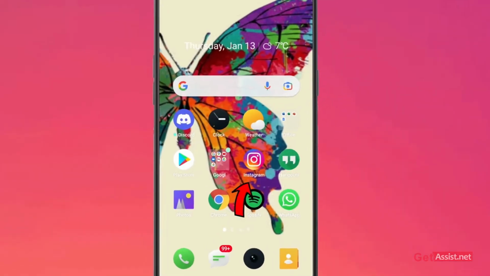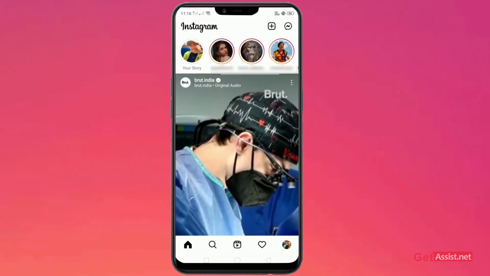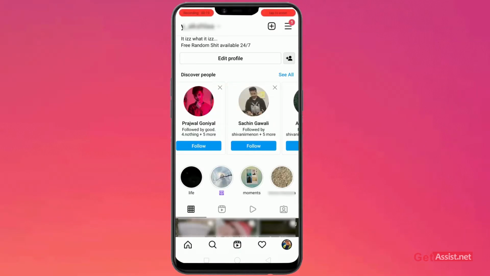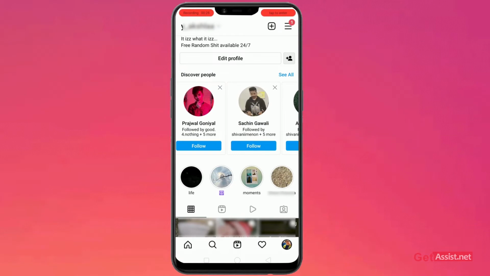Just directly go to your Instagram app. As you open the app, go to your home page. From your home page, just click on this Discover People tab, which is at the side of Edit Profile.